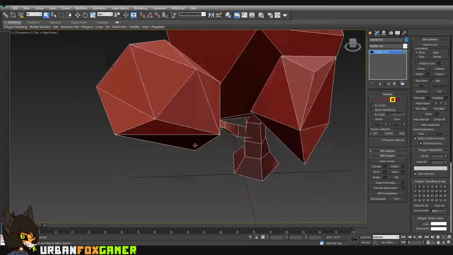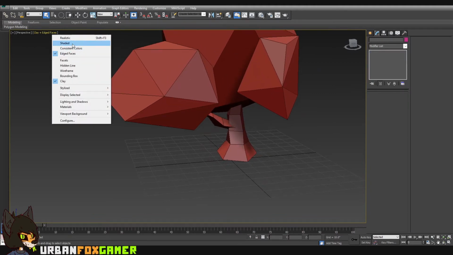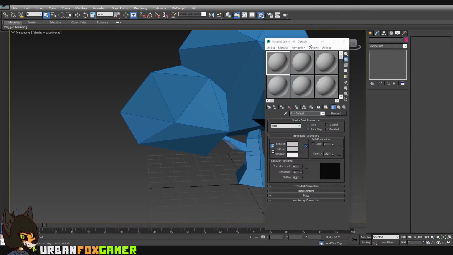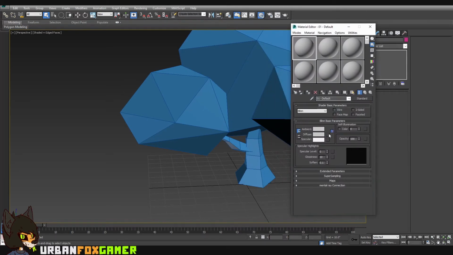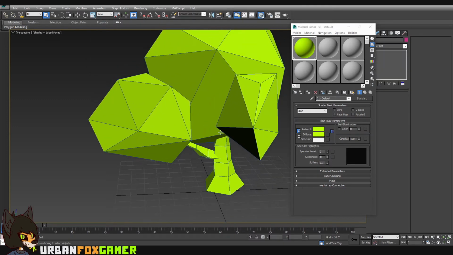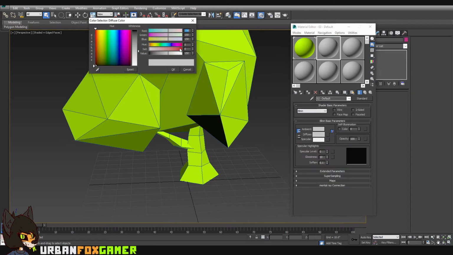So there's that. Now to color this one, we're just going to go to shaded first, then let's press our material editor, which is M. Now we're just going to add a diffuse color here. Let's make it a fun color like green, like so. Now for the tree trunks, let's just make it brown. So that's diffuse. Make it orange, like that. Then make the value a little bit lower, probably desaturate a little bit.